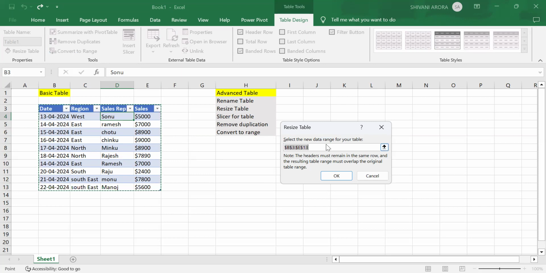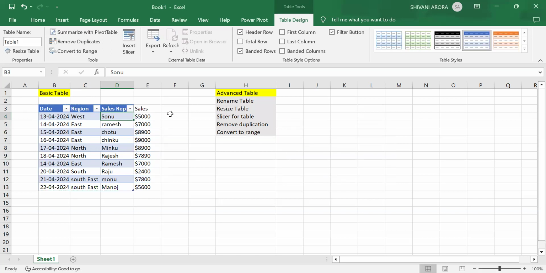And if I want to remove this sales column, I'll remove this, and now I'll select only these three columns and then OK. So the sales column will be removed from the table, and this is the table. So we have done the resizing of the table.